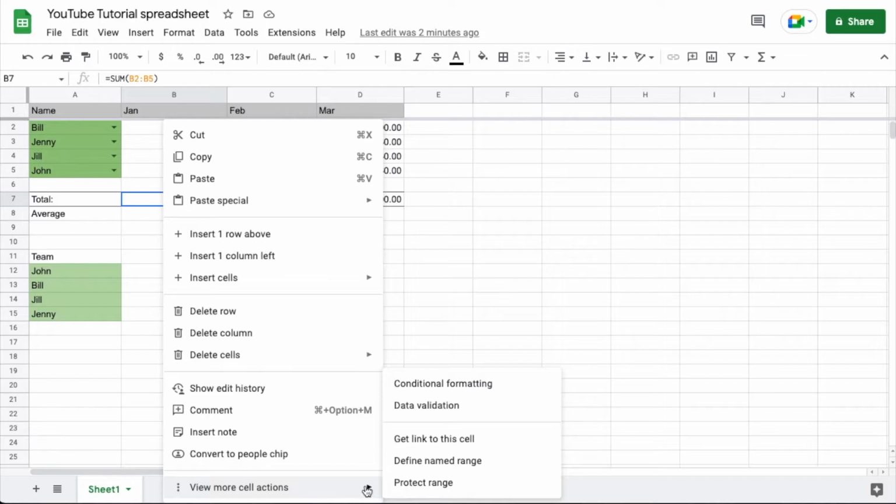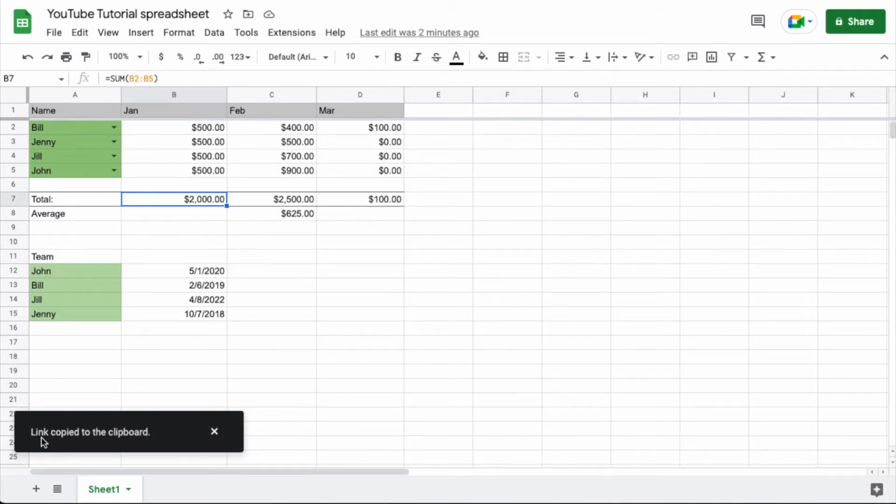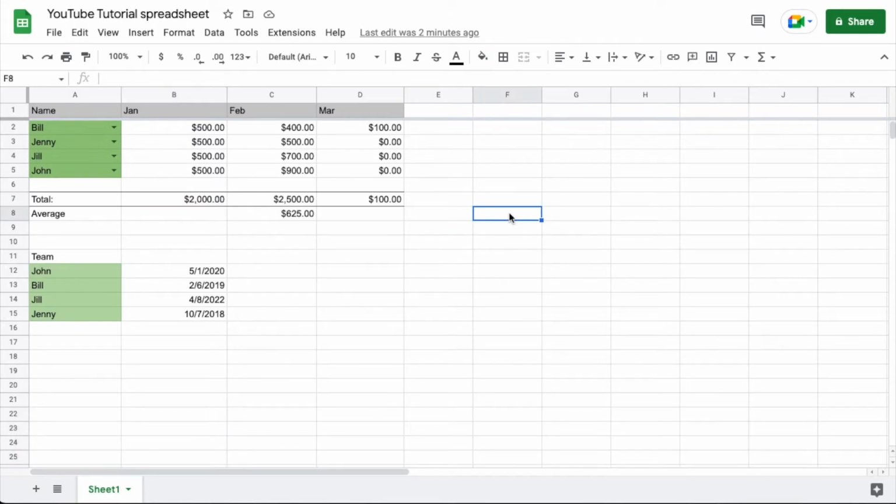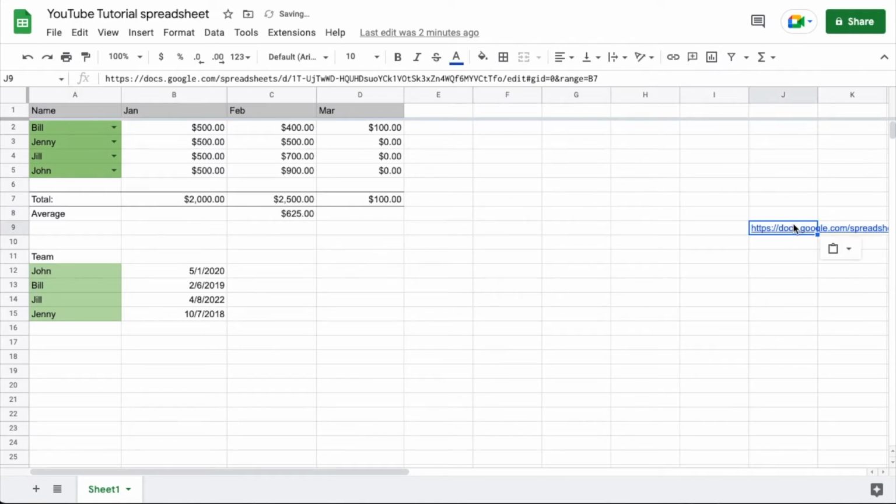Once I hover over that, we actually have this little guy right here that says get link to this cell. So let me go ahead and click on that. And as you can see, the link copied to our clipboard. Now we can go ahead and just paste this link right here in Google Sheets just so you can see it. Let's go ahead and put it over here. I'm just going to hit the paste button. And as you can see, that link shows up right here.